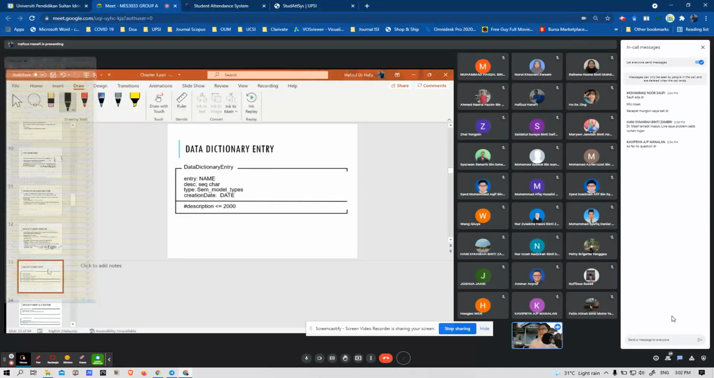Okay, data entry. This one is data dictionary entry. Schema name, and then we have name, description as a sequence of characters. We have type, same model type, and then we have creation date. And then you also need predicates. Description is less than or equal to 1,000.